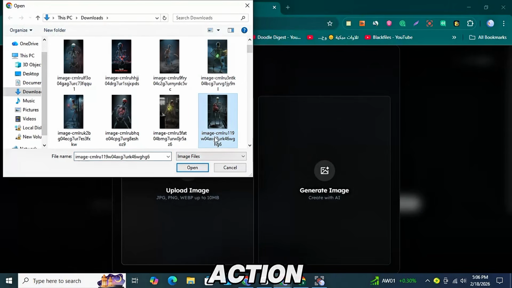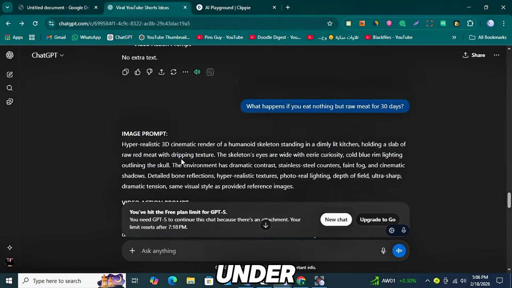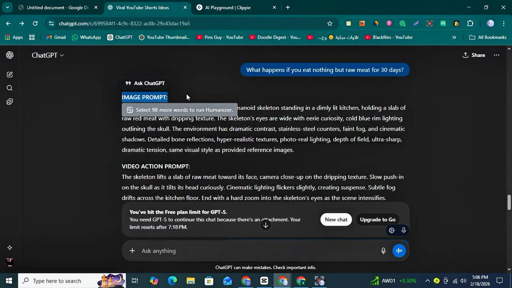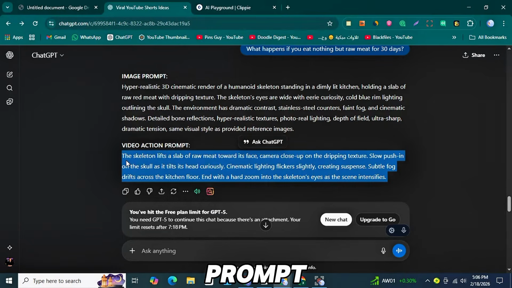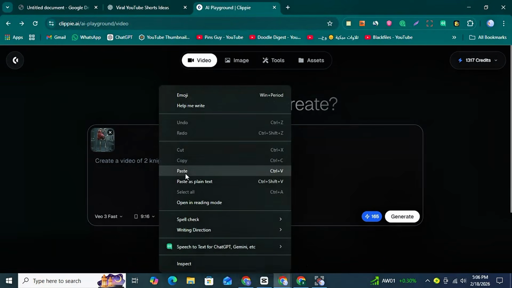Now you need the video action prompt. Go back to ChatGPT and find the video prompt that was generated under the same paragraph where you got the image prompt. Under each image prompt, ChatGPT also provided a video action prompt. Copy that video action prompt carefully.